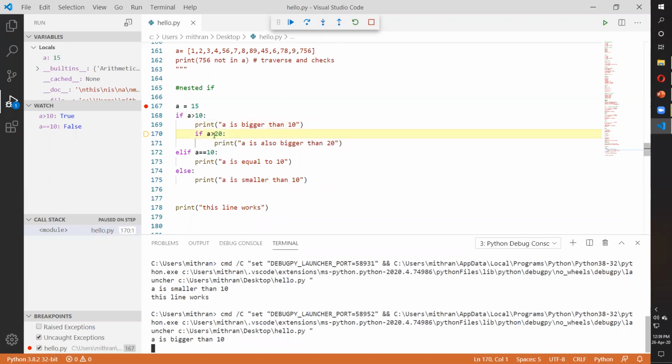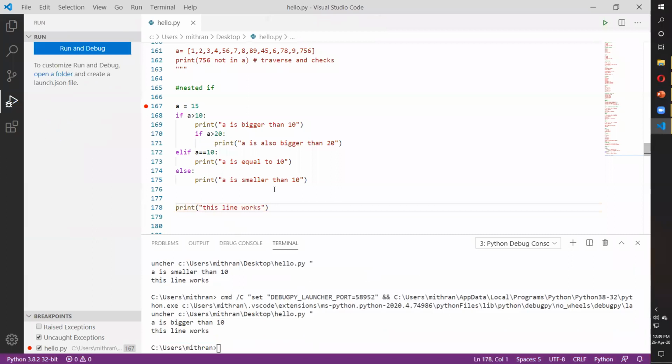So now it is checking another condition, A is greater than 20. I'll add that expression. A is greater than 20, enter. False. So since this condition is false, it won't bother with what this line is doing. It will directly jump to the last line, print this line works. And finally, I'm getting this output, two lines of output, and done.